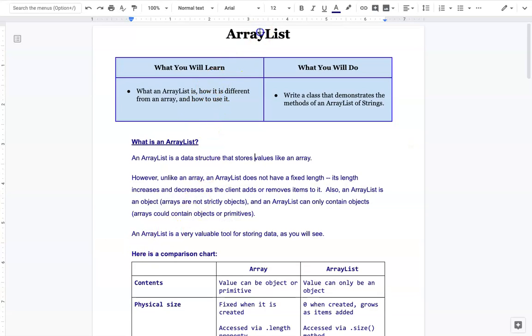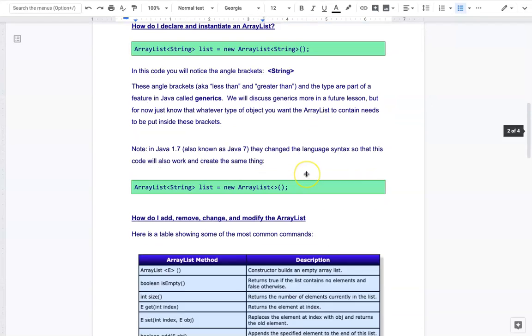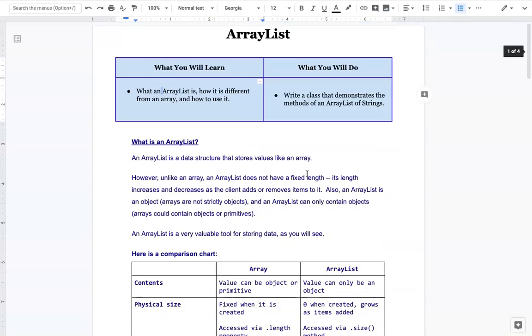So in this lesson we're going to be looking at a new data structure, the ArrayList. What we're going to learn is what an ArrayList is and how it is different from an array and how to use it. At the end of this assignment you will be expected to write a class that demonstrates the methods of an ArrayList of strings. And we've got some good code later on to help you out with that process. So let's talk about this.